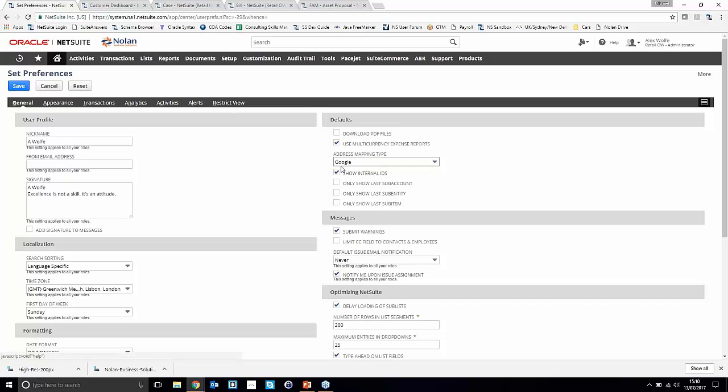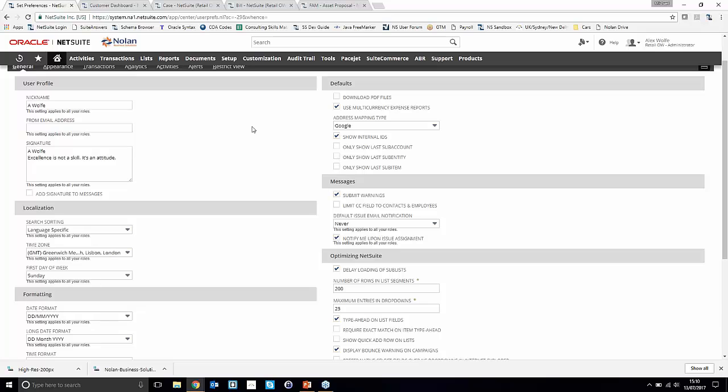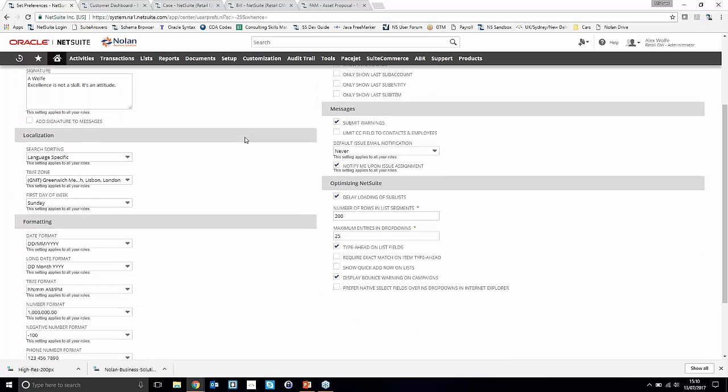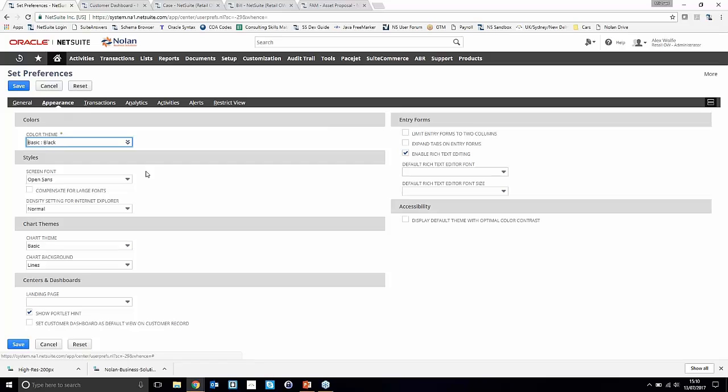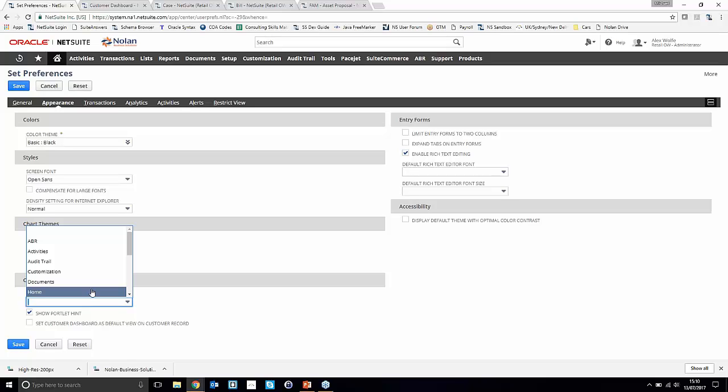Obviously you've got a load of preferences for showing internal IDs, your language preferences, the number of list values that appear in your list before it goes to a search field, and we've also got some options of whether you want to send documents via HTML or PDF. So loads of stuff in there. To access the functionality we want, we could also head to the Appearance tab over here. And what you'll notice is under Centers and Dashboards, two little things. You can nominate your landing page for when you log into NetSuite. Most people, it would go to Home by default, but again you can override this if you want as well.